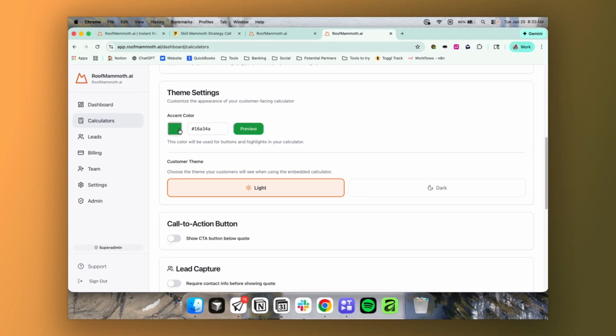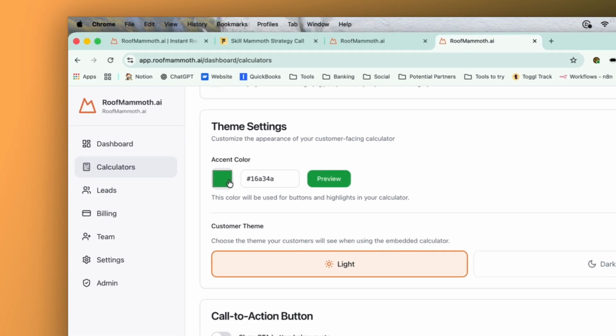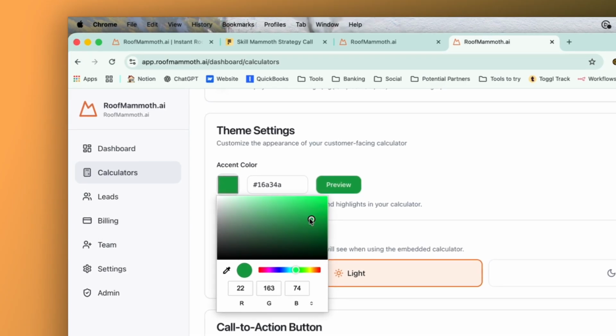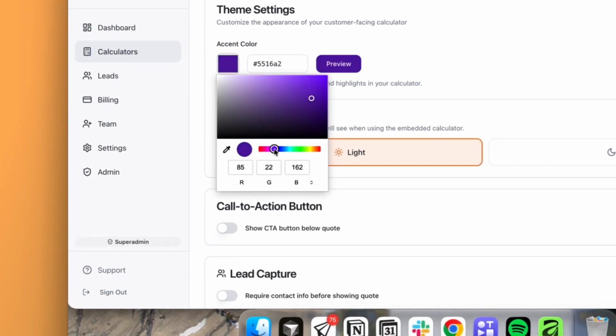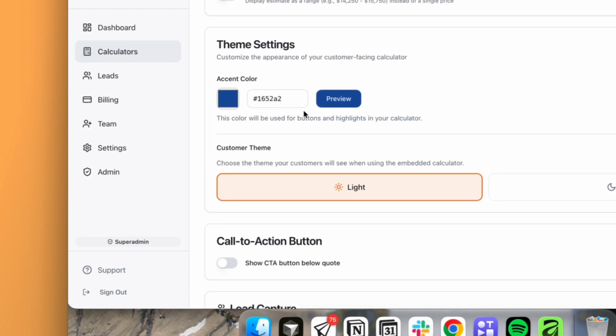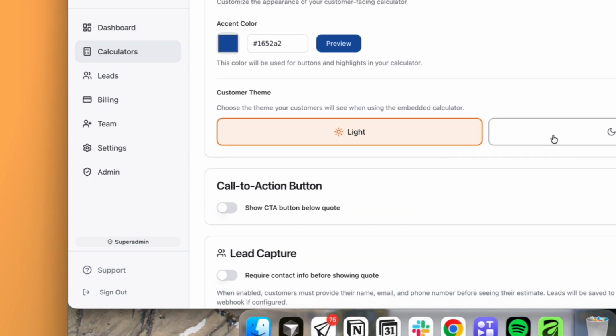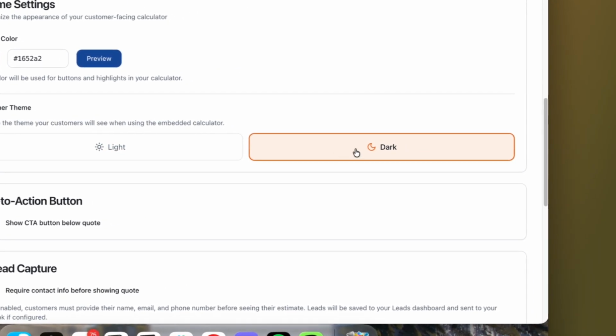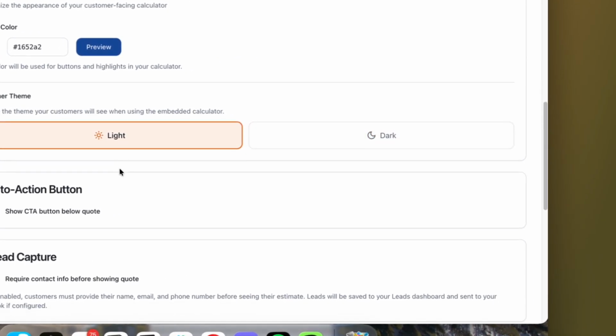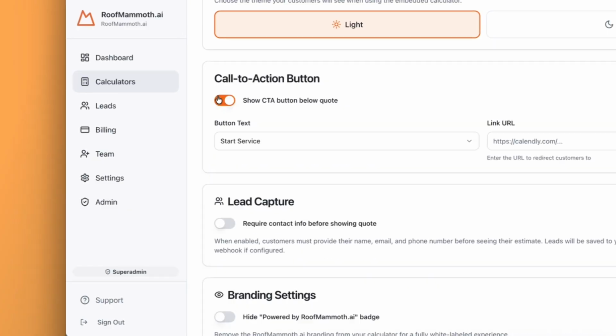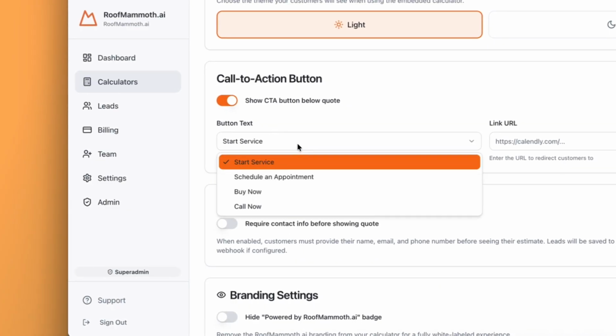We can change the theme settings. So depending on what your logo color is, typically you can choose that. So if you have a green logo, you can do that. Otherwise, you can do whatever your preference is. You can choose a dark theme or a light theme, so they either see a dark black background or a white background like you saw on our website.